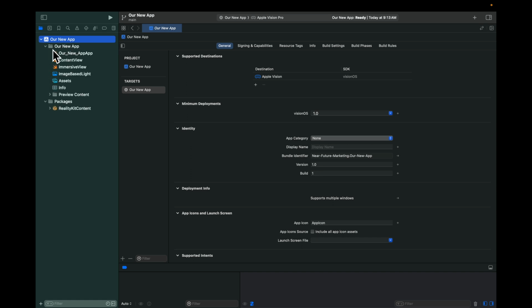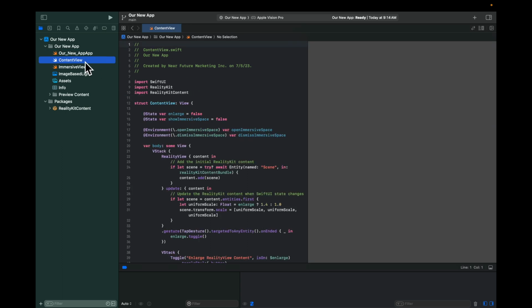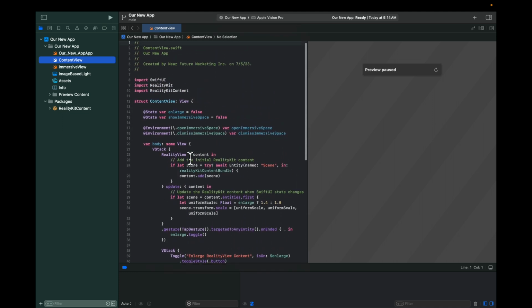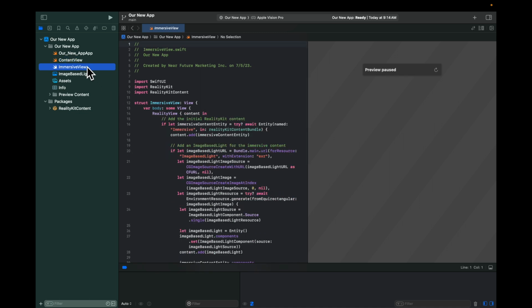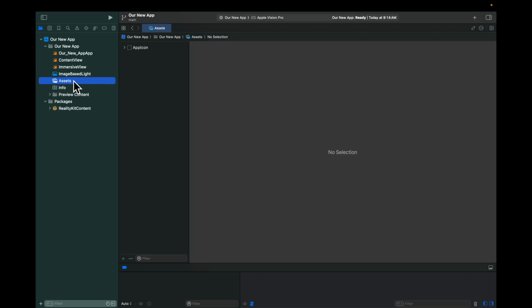Inside of our new app, this project here, we have a folder with the exact same name, our new app. And inside of that, we have a few different files. So we have these files with the bird next to them. These are going to be Swift files. So this is where all of our code will be stored. So you can see we have our new app. This is the app's code. Then we have our content view. We've taken a look at this one before. This is one of the actual views that we use to interact with some content. And then we have immersive view. We have an image-based light, which obviously is just an image. And then we also have an assets folder, which we'll use to store different assets like our app icon or any other assets that we might use for our 3D models or app UI or anything else like that.